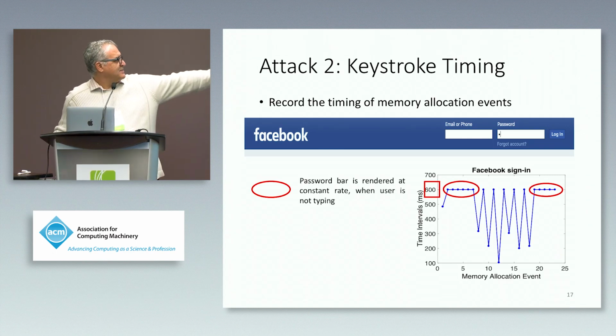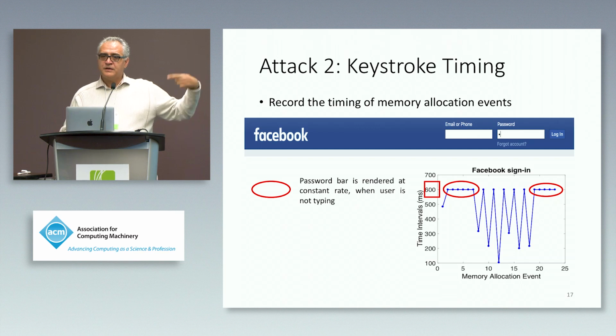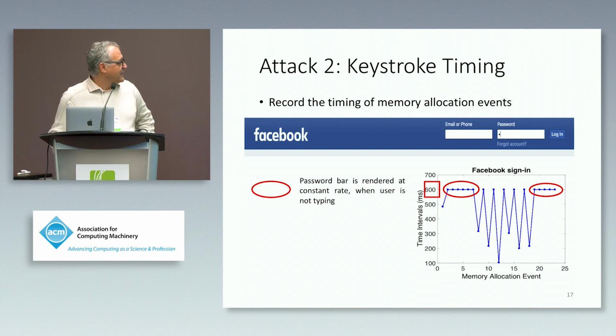So when the signal is flat, this is the refresh rate of the screen. And then when you see a dip in the time between the 2 allocation operations, that is basically an event that happened and is being rendered on the screen.